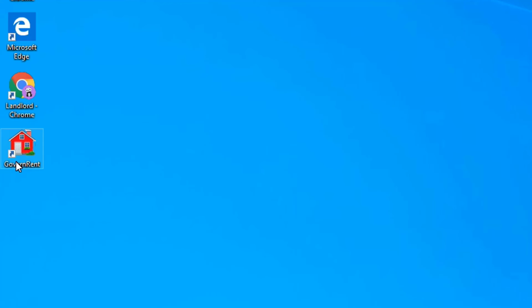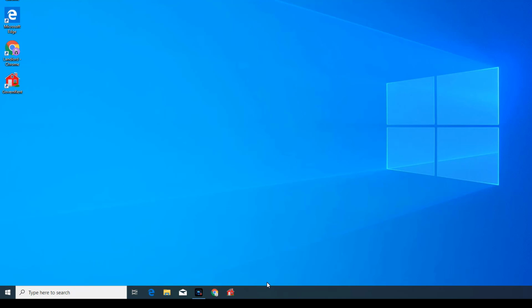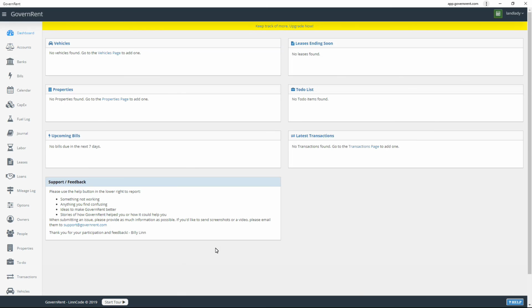And as you can see, I now have an icon for GovernRent.com on my desktop. If I drag that down to my taskbar, it will pin it, which means I can now single click on that icon and it will bring up GovernRent.com.